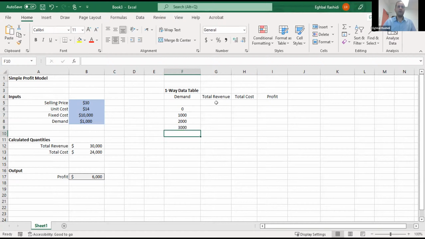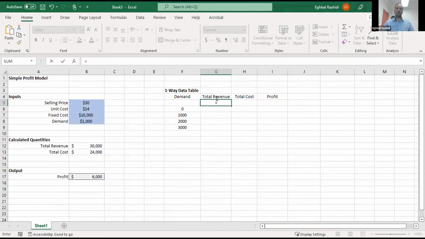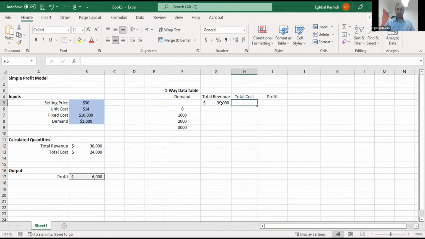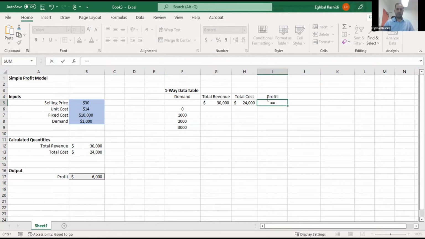Whatever values. And then for the others, because these are calculated or functions, I'm gonna reference them here. So for example, total revenue is equal to this cell. Total cost is equal to this cell. And profit is equal to this cell.